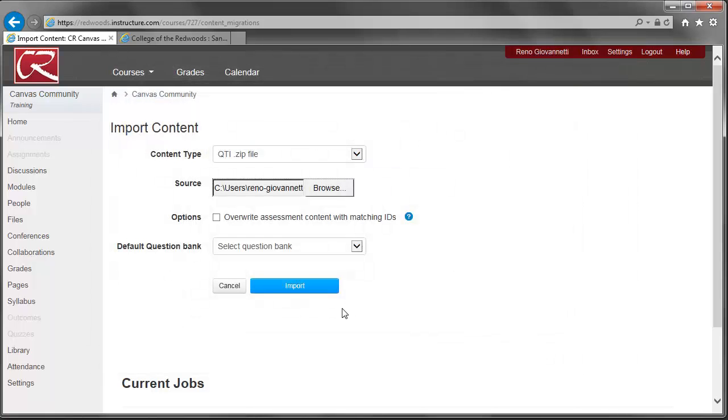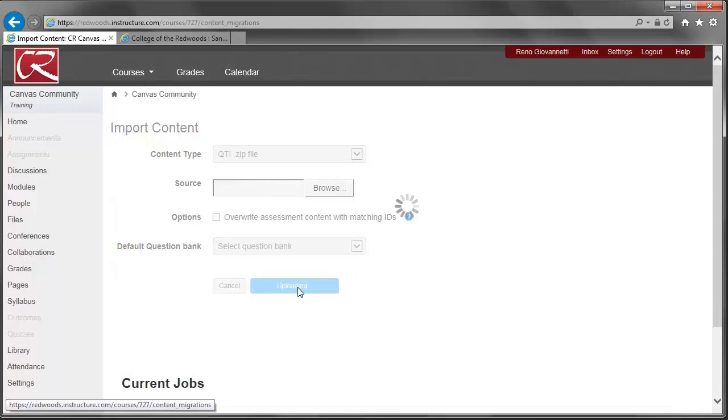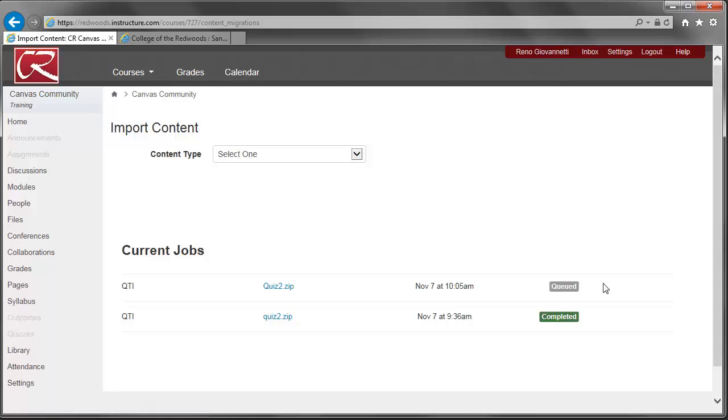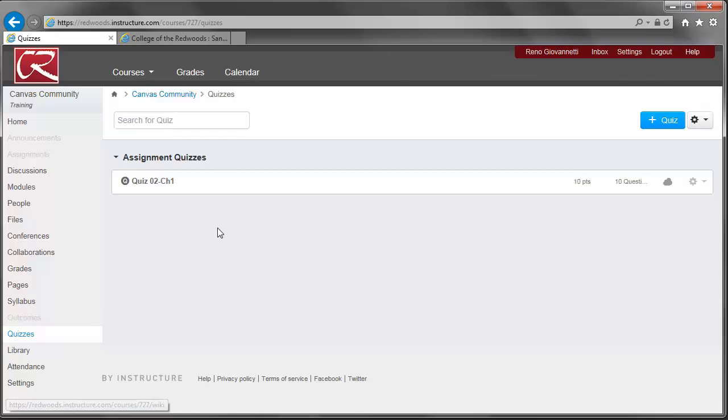Really, that's all that's necessary. At this point, you don't need to pick any of these other options. You can just say, let's import that. It's going to queue it up for you, and when it's done, it's going to give you a little green completed box here. So there it is. We should have a quiz now, and if I click on quizzes up here, what we should see is that quiz came across, and sure enough it did.